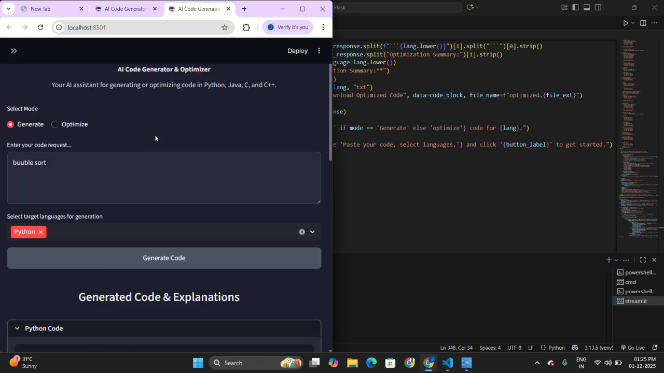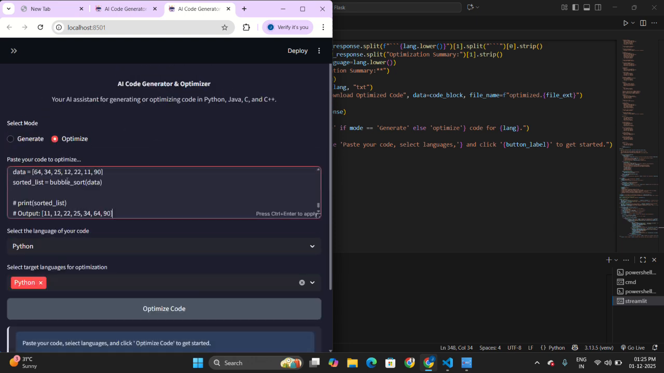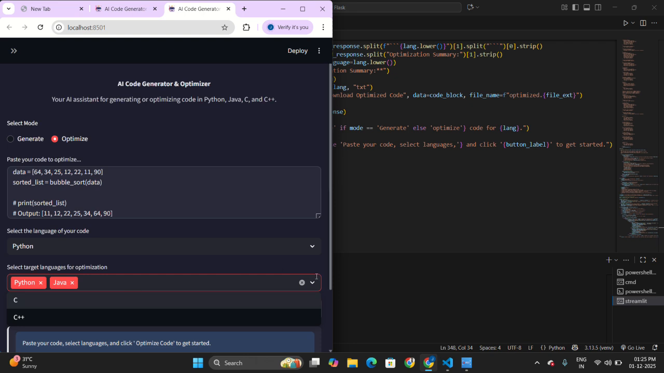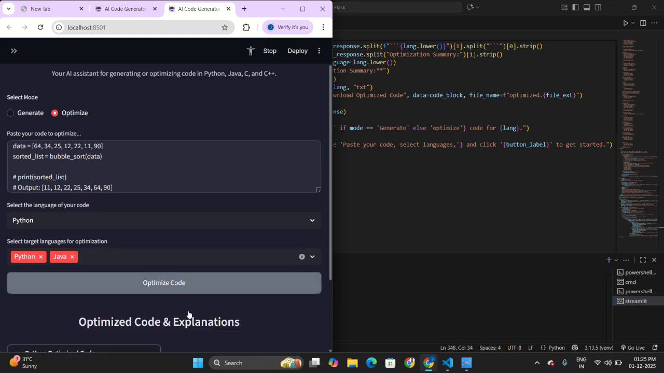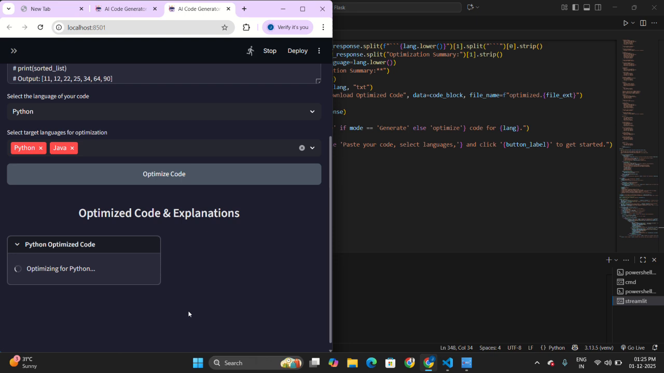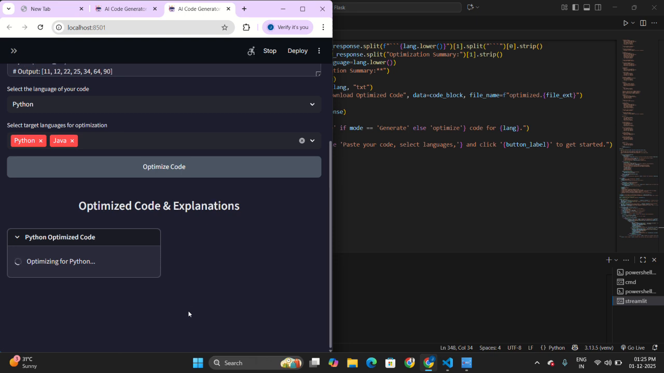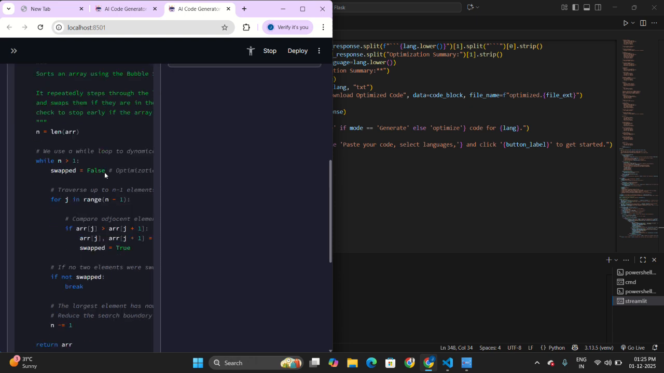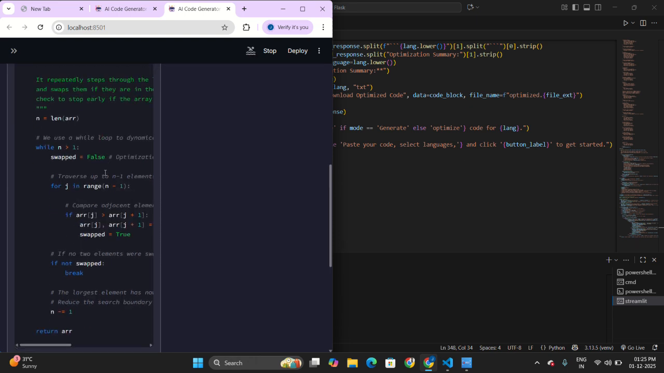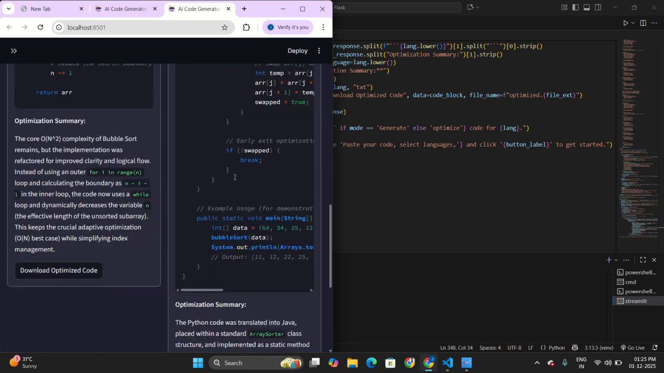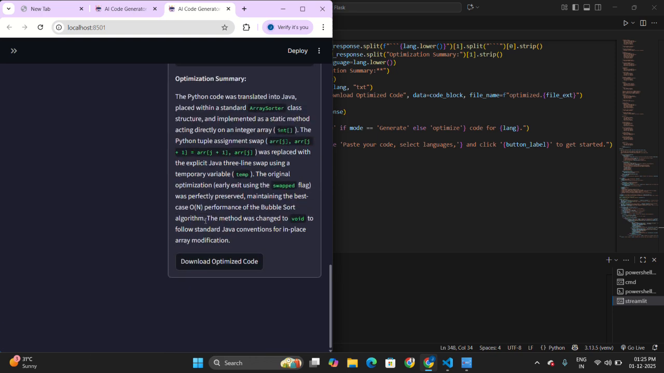So this is the generate option, and if we select the optimize option, we paste that function, select the input language, and we want a Java code for this also in an optimized way. So we select optimize code. It provides two columns, Python code and Java code. It provides a simpler optimized Python code for the bubble sort, and the Java optimized code for the bubble sort, and both have explanation and a download optimized code option.